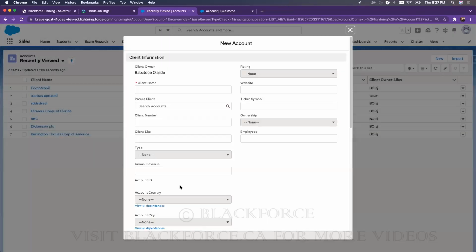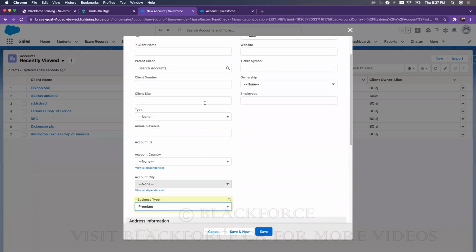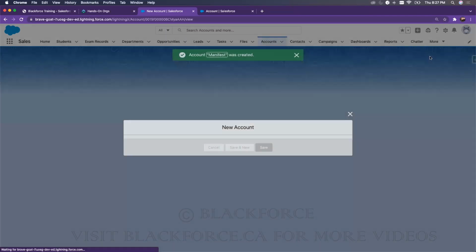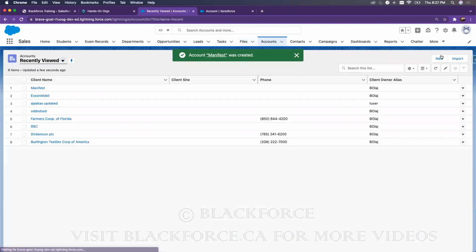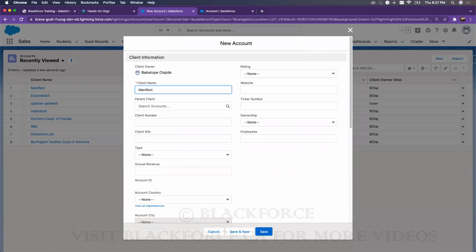New. Oh yeah, we created a business type, and we made that business type required. That's why it's asking for business type. So now I call it manifest. Okay, so manifest meaning that if I save this and I go back to the account, I click on new, I can still call another account name manifest.